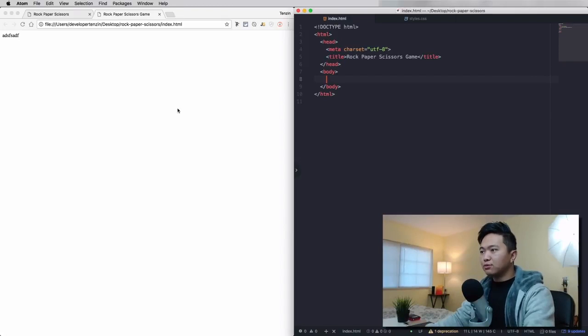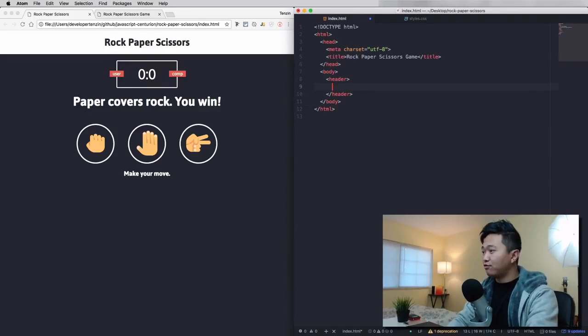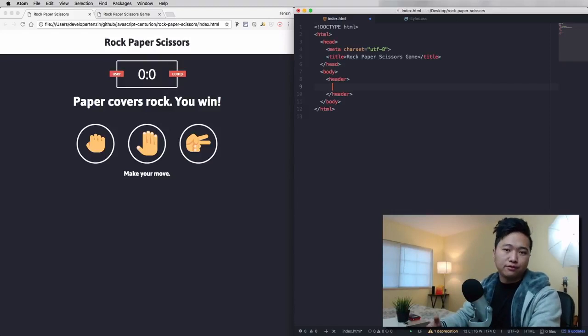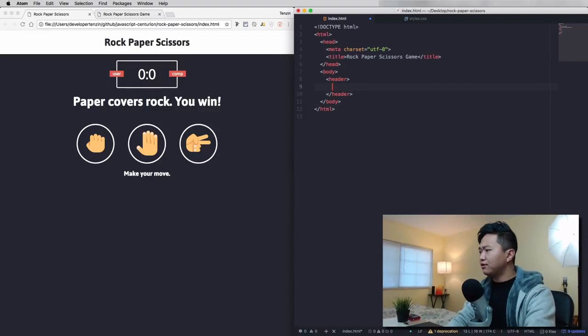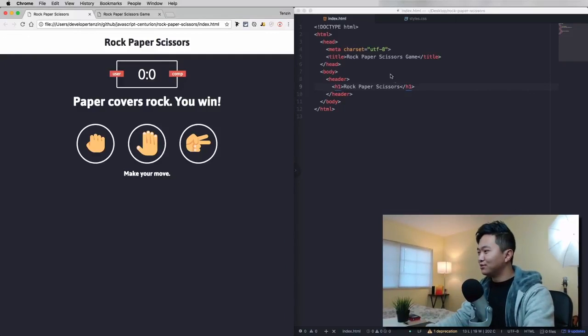The first thing we have is the header. Let's put that in a header tag, not a div tag. So far we've done pretty much everything in a div tag and that's okay, but we want to be more semantic. If it's a header, we put it in a header tag. If it's a footer, we put it in a footer tag. Later on we'll go over section too, but in this video we'll just do divs. The header has an H1, rock, paper, scissors. Let's refresh. That's how it looks, hideous, right? We'll add the CSS later.